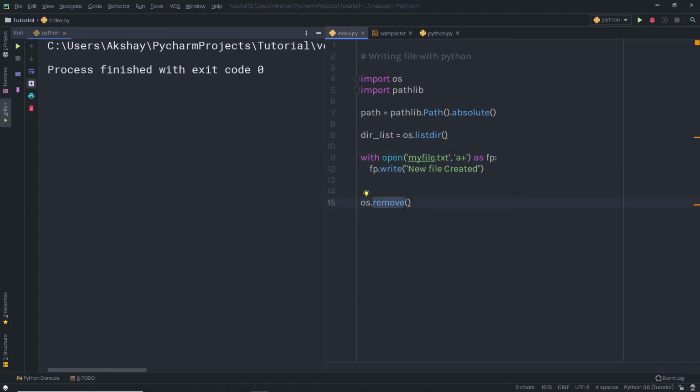Now once you have this remove method, let's specify the parameter for it. The first parameter you need to specify is the file name and the file path. So here I'm going to specify the file path of the myfile.txt file. In this parenthesis, I'm going to simply call the format method. To delete this file, you need to specify the absolute path of this file in this parameter. Now suppose you don't know the absolute path of this file. You can use this path variable for that.